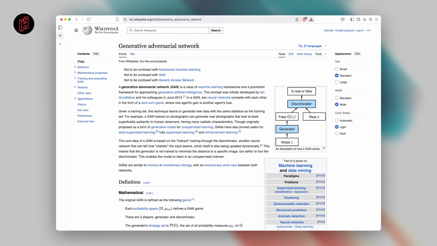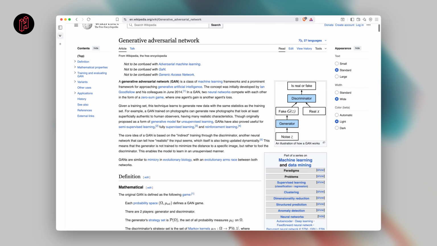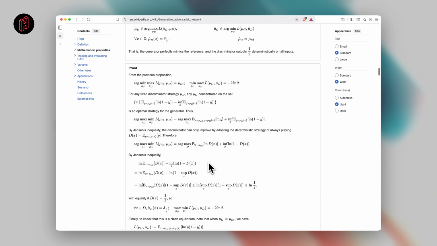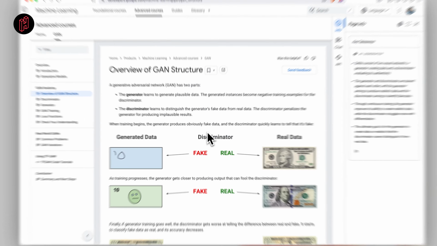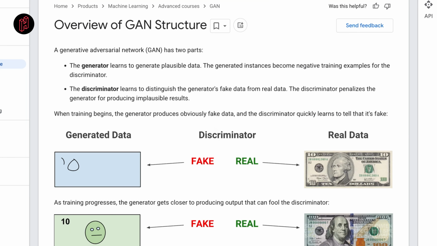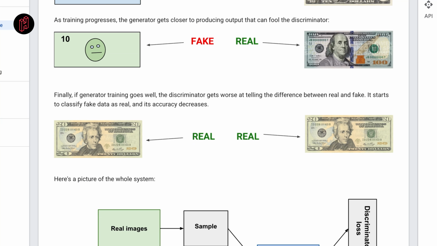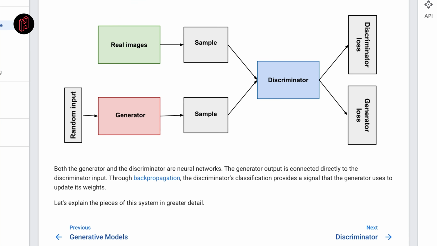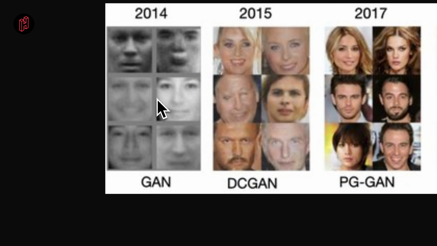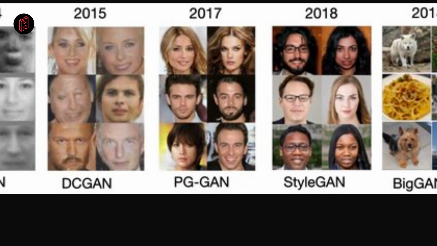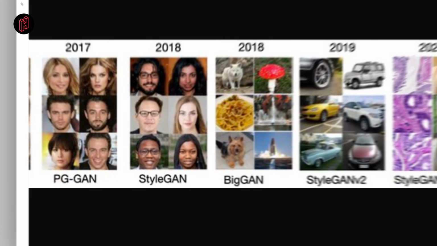Let's take a quick look at how AI image generation went from blurry blobs to photorealistic masterpieces in just a few years. Back in 2014, researchers introduced something called the Generative Adversarial Network, or GAN. The concept was brilliant. Two neural networks playing a game of cat and mouse, one trying to create images, the other trying to spot fakes. And the results were, well, weird, dreamlike faces that looked like they were kind of melting. But this was the first time computers started imagining images from scratch.